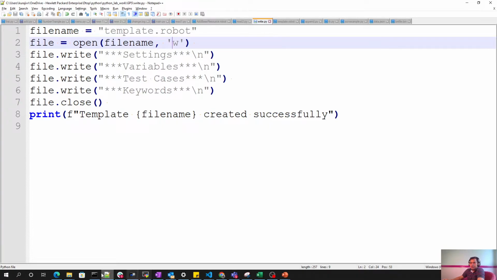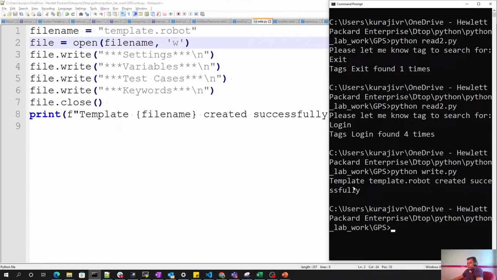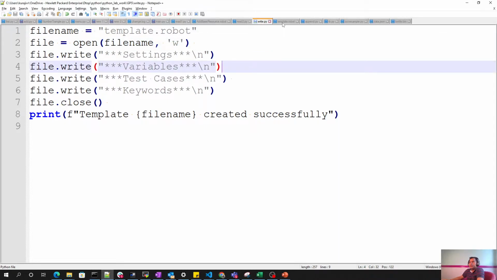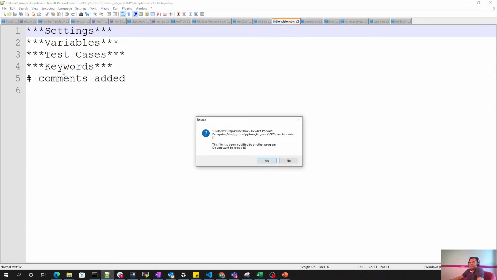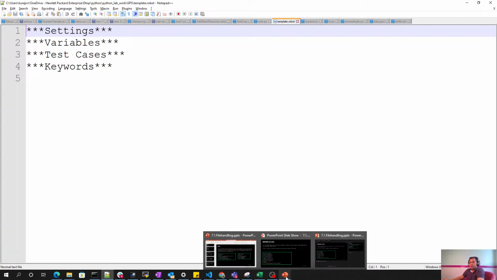And let's go to the command prompt, and this time we'll call write. So what we did, we just created template.robot successfully. Let's go back to template.robot, and Notepad++ is saying that something has changed here. That's what we're expecting. And these are the 4 lines that have been added.